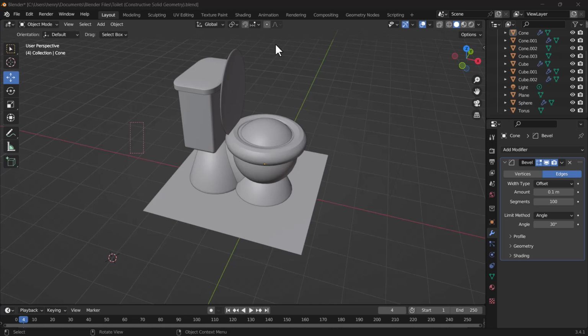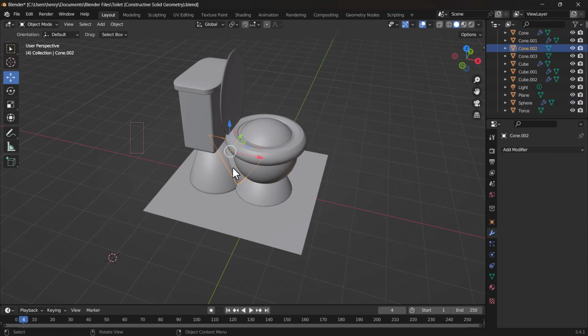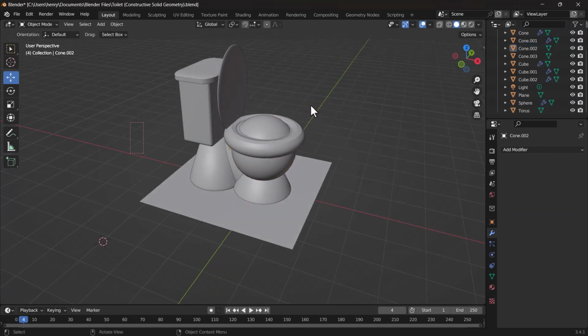Hello there, I am Henry from Group 8 and I will be demonstrating some constructive solid geometry with some operations using Blender. First of all, make sure that you have all the basic shapes that make up your desired model. In my case, I am designing a toilet.